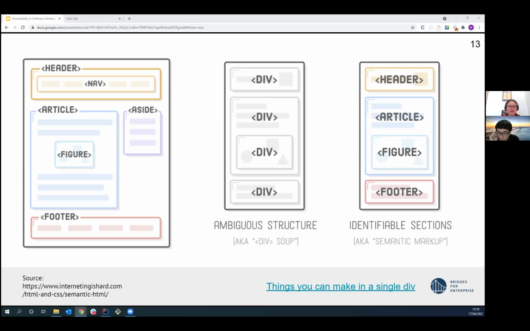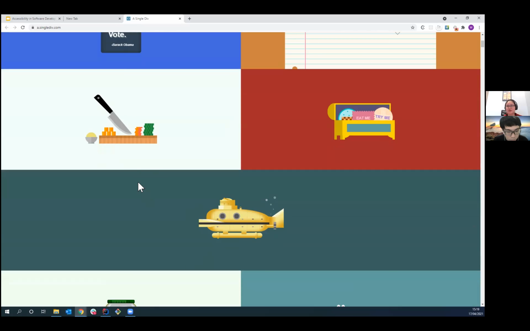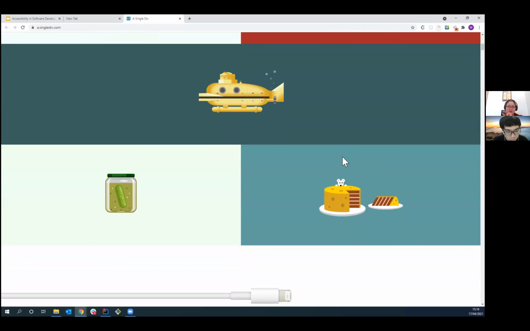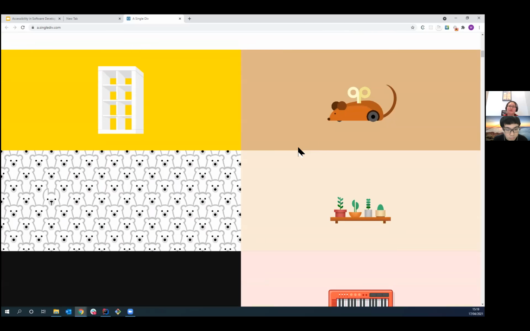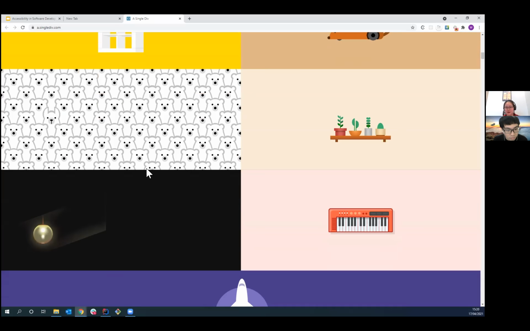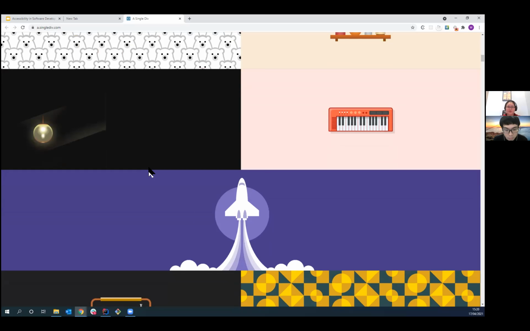A good example is to show you something from this website. Can people see this still? Yeah, cool. This website is really cool. It's called a single div. If you look at all of these rectangles of designs, the only code that's written for this is a single div element in the HTML, and everything else about its design is actually defined in the CSS. So according to a screen reader, all of these would look the same.